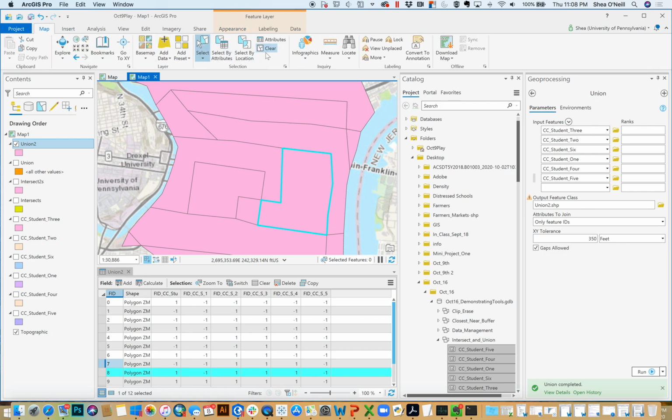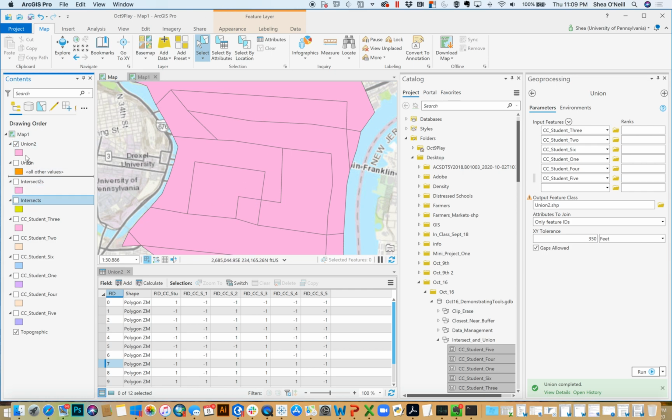So that's union, right? If you care about all areas of overlap and you want to know who and what overlaps in each given segment, that's when you would use union. Intersect you would use when you only want to bring back the shape that is the true area of overlap for every single shape.